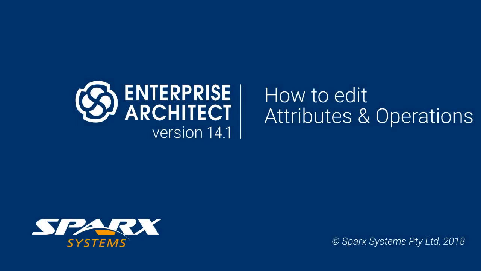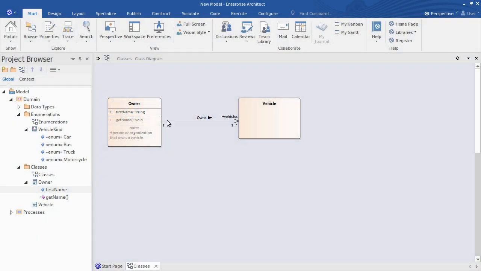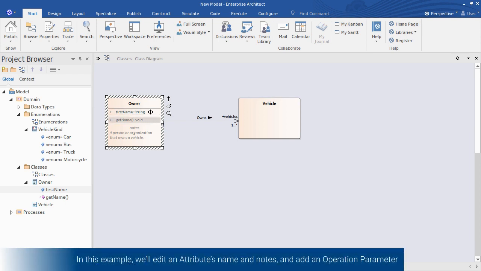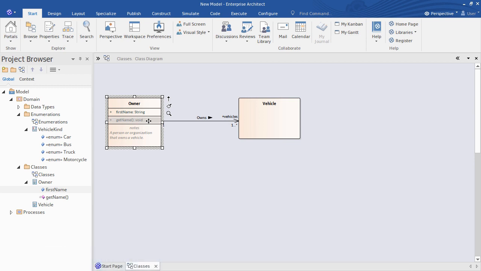In this demonstration, I'll show you some ways to edit element features. That would include things like UML attributes and UML operations. And in this example, I'm just going to make some simple edits to the attribute name and its notes. I'll also add a new parameter for this getName operation.